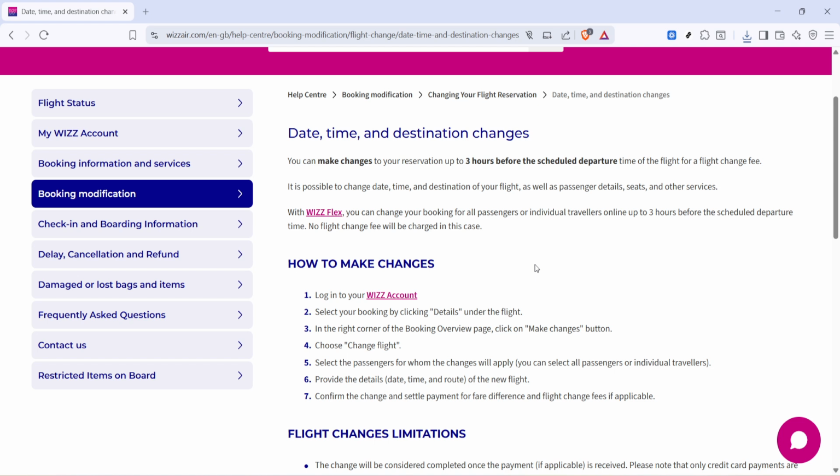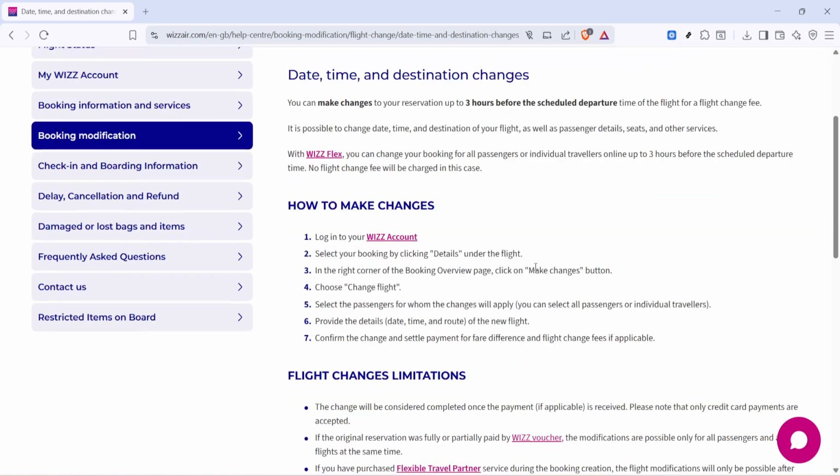Take a moment to read that breakdown carefully before you confirm. When you're ready, continue to payment if required. After you finalize everything, you should receive an updated confirmation with your new itinerary. Keep that email for your records.